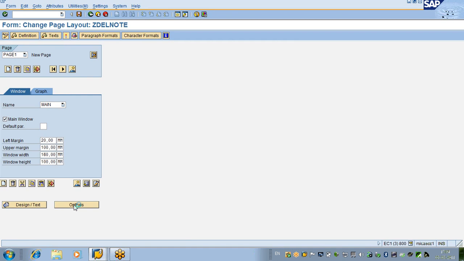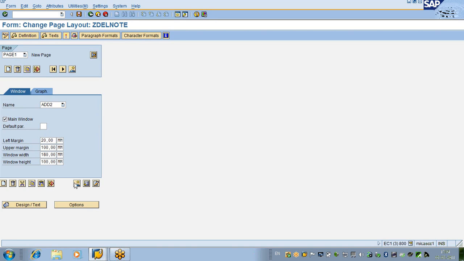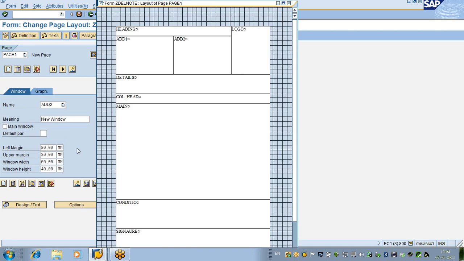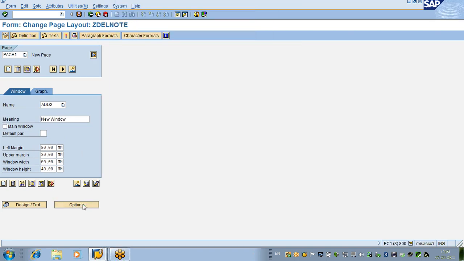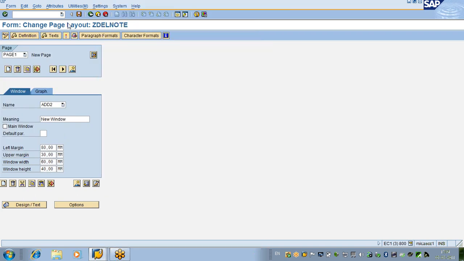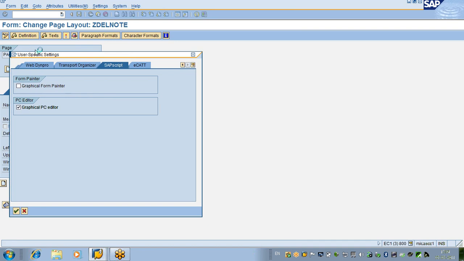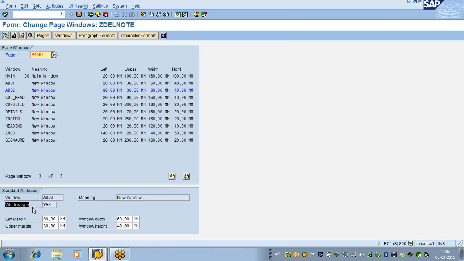Options. What can I do? Utility settings, form painter. I will remove the graphical form painter. Then see here, the window type is there now. So this address two is a variable window. VAR means variable window.